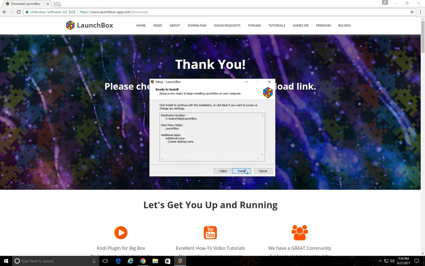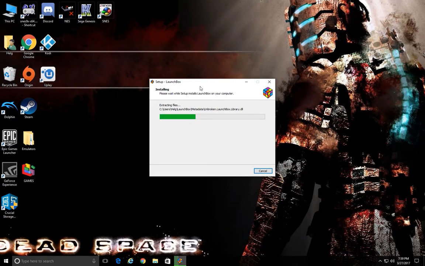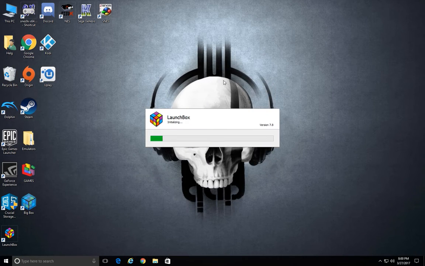Create desktop icon? Yeah, let's do that. I don't think I need you anymore. Internet or Google Chrome. Let's stumble through this together. Come on, DirectX. There we go. Launchbox initializing.